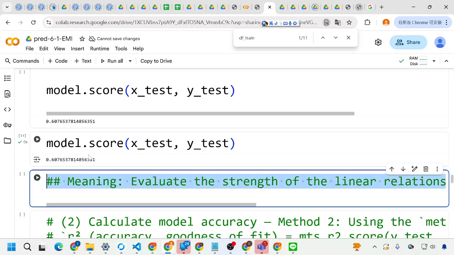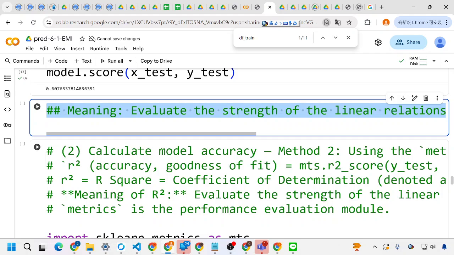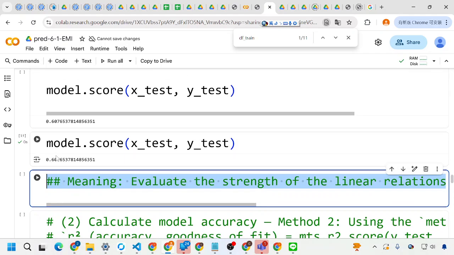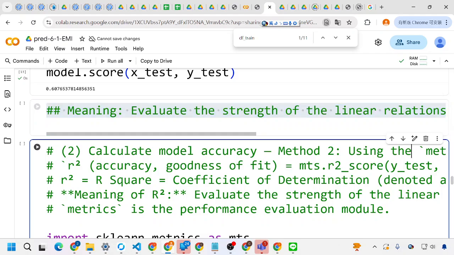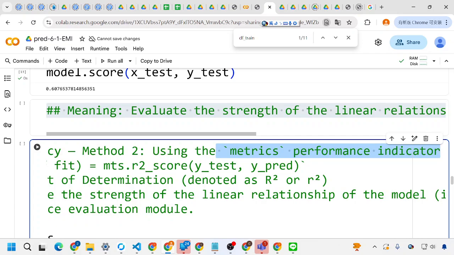So here we have 0.6 linear accuracy for a line. If it were exactly a line, the value would be 1. And to calculate the model accuracy, the second method is using the metrics performance indicator R square score.